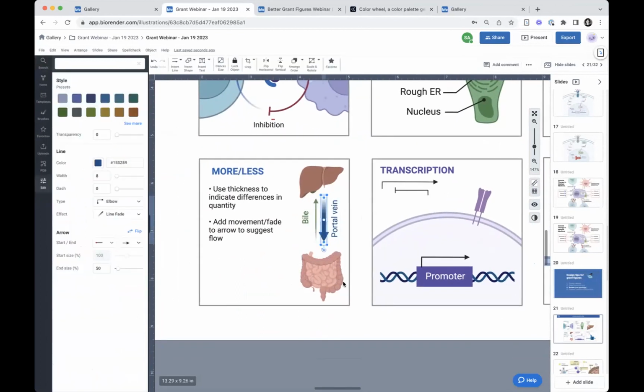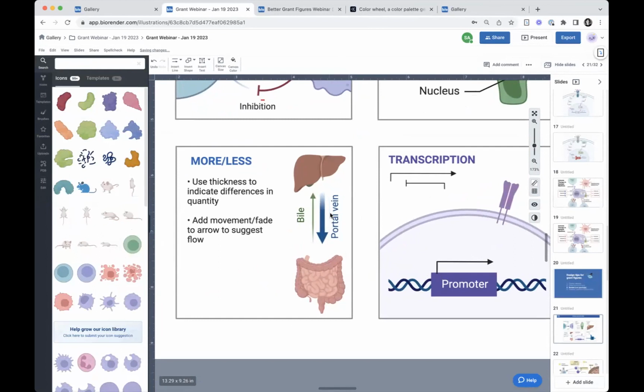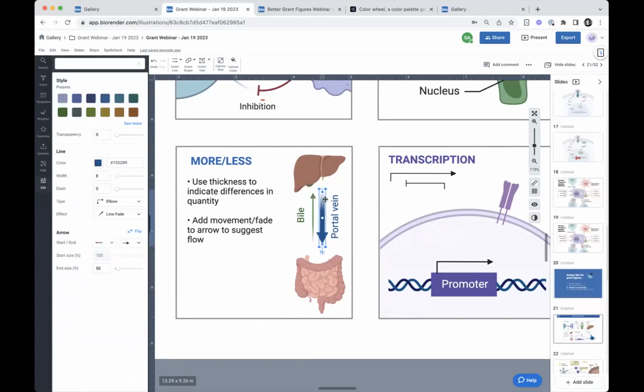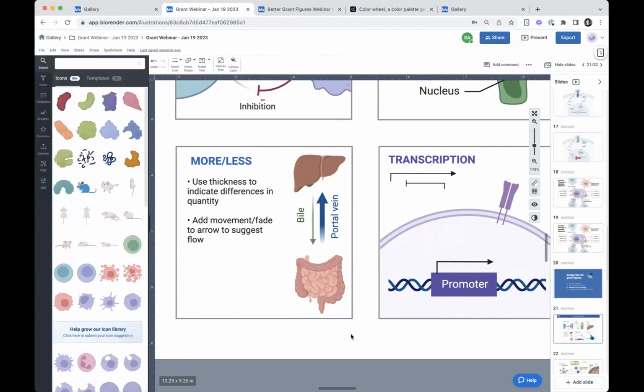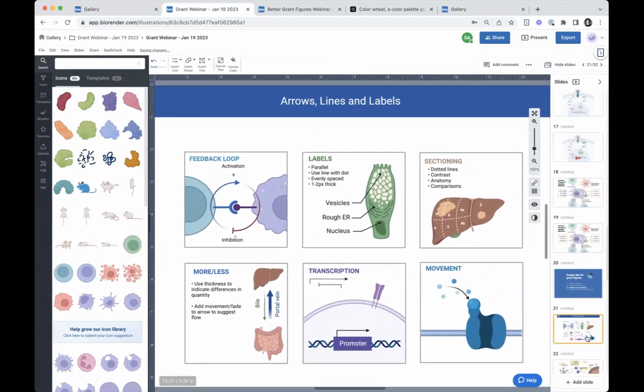And also the intensity and the thickness of an arrow can communicate volume, pressure, strength, the amount of blood going from the portal vein. Actually, this is the wrong way. With the food you eat, the blood going up from your intestines to your liver is much greater than the bile leaving the gallbladder. That all was said just by the thickness of the arrows. Okay, so lots of ways to use arrows. You can look up all those on your own.